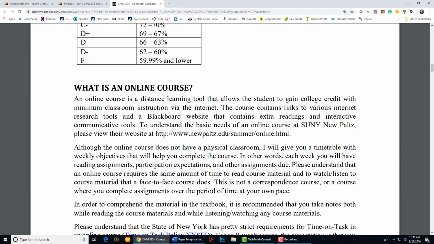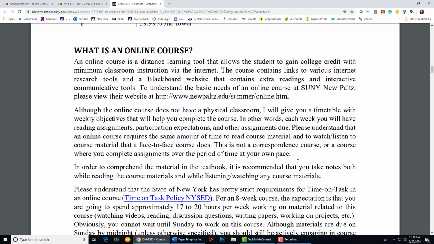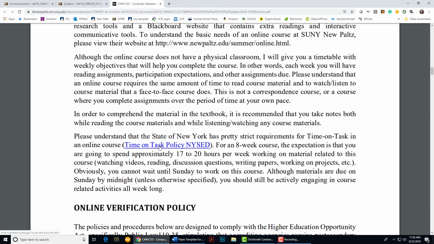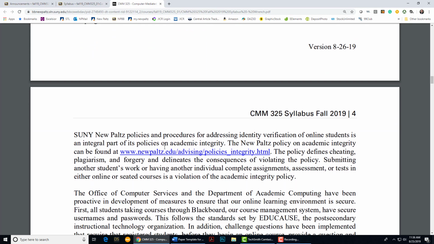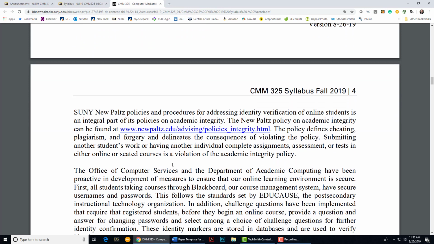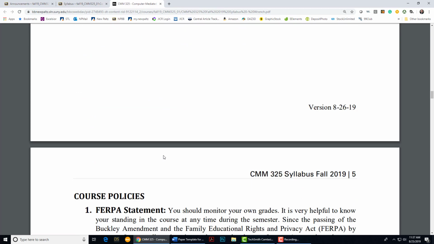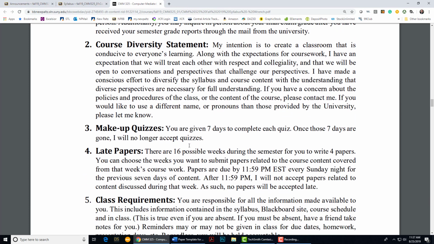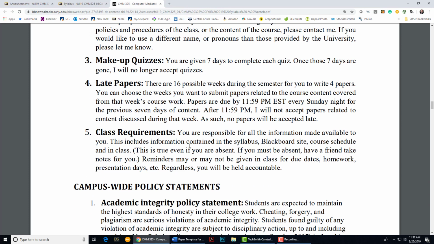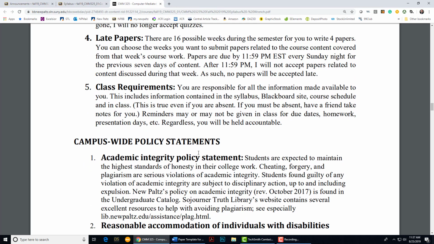From there, it talks about a lot of different things, like what is an online course. It has information here on the time on task policy through the state of New York. We also have a policy here at SUNY New Paltz. It's called the online verification policy. You should read that. It basically says that you know that you are taking an online course and that all of the work in that online course is basically going to be completed by you. There's also specific course policies. For example, my FERPA statement, my course diversity statement, issues on makeup quizzes, late papers, and class requirements.